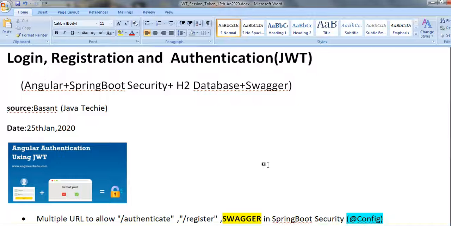Welcome friends. Today I am going to discuss login, registration and authentication using JWT. In the previous tutorial I already covered JWT from the Angular as well as the Spring Boot part, and I have used an in-memory H2 database, and I have shown how Swagger can be implemented in the authentication.